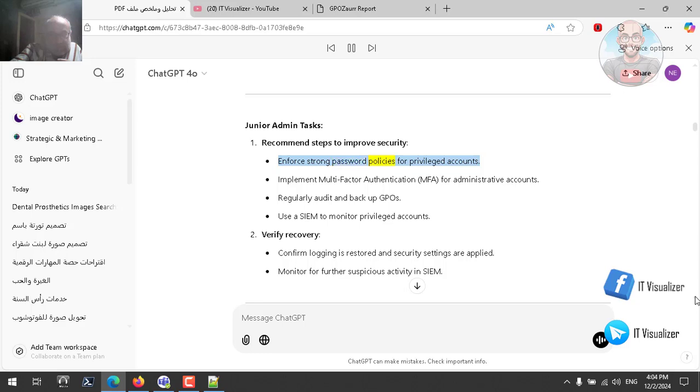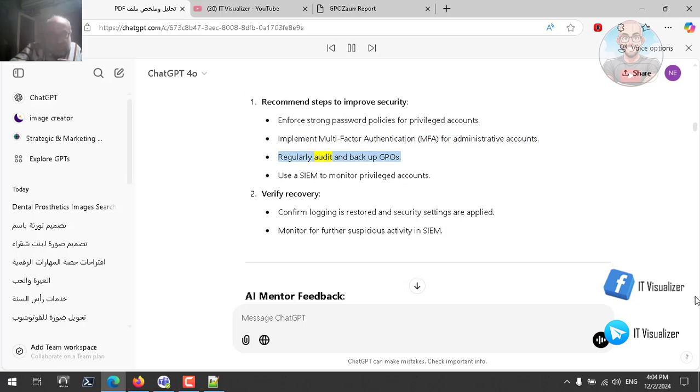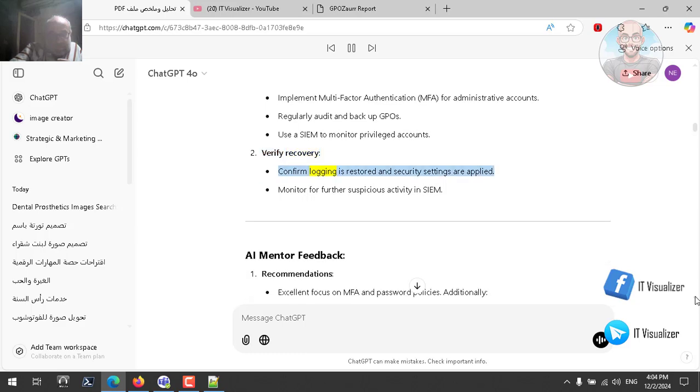Enforce strong password policies for privileged accounts. Implement multi-factor authentication, MFA, for administrative accounts. Regularly audit and backup GPOs. Use a SIEM to monitor privileged accounts. Verify recovery: confirm logging is restored and security settings are applied. Monitor for further suspicious activity in SIEM.